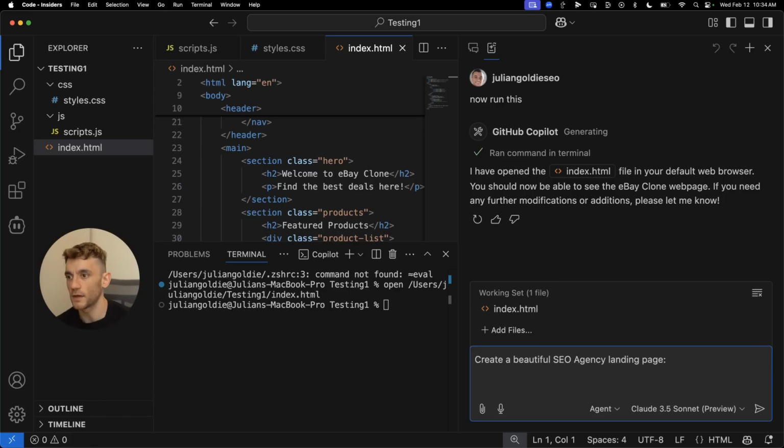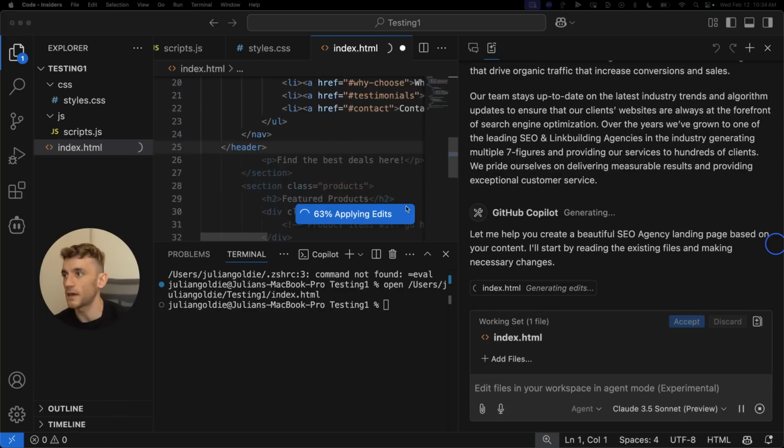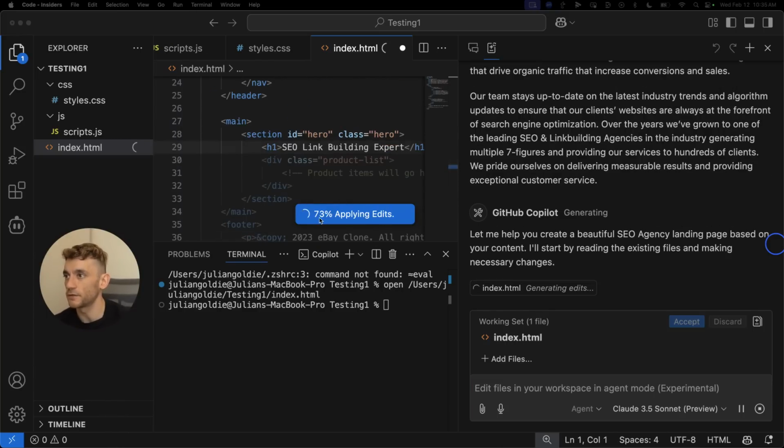If we say, okay, create a beautiful SEO landing page, I'll plug in some information about me, who I am, etc. and then it will start going off and coding this. And the good thing about agent mode is that you can self-iterate, right? So it can see the errors, it can see any problems in the project and then go off and fix them. So you see here how it says apply and edits and it gives us a percentage.